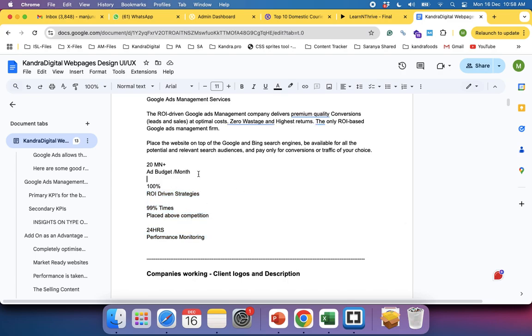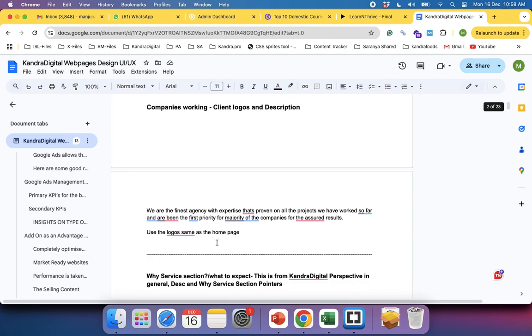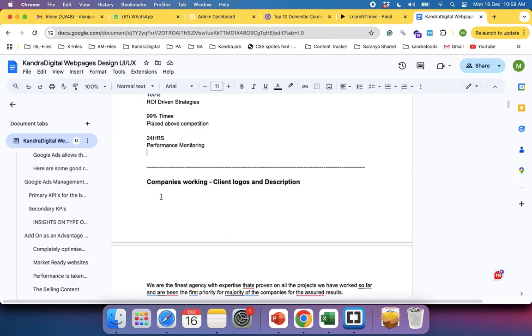See, the first concern they'll ask is how much budget you have handled, right? We have answered it. 100% ROI driven strategies. We don't simply run the campaigns like that. We work towards ROI, return on investment. You should get a return on investment. 99% times placed above competition, 24 hours performance monitoring. Companies working. So now we also have to convey that we are working with all of these companies so that they show interest, correct?